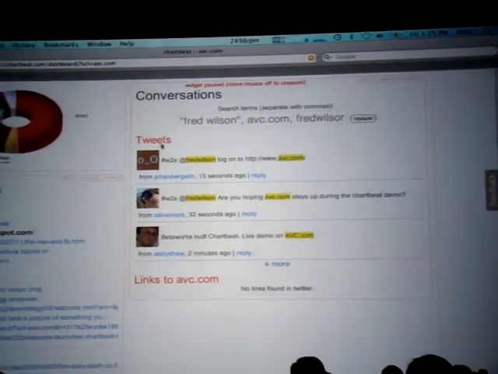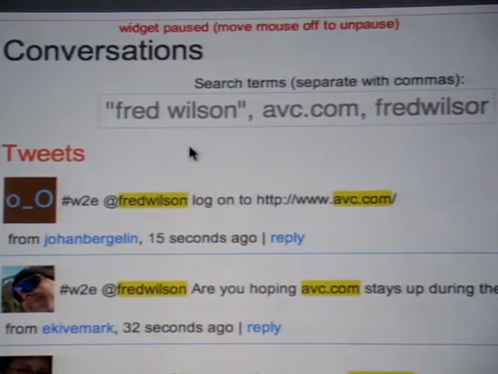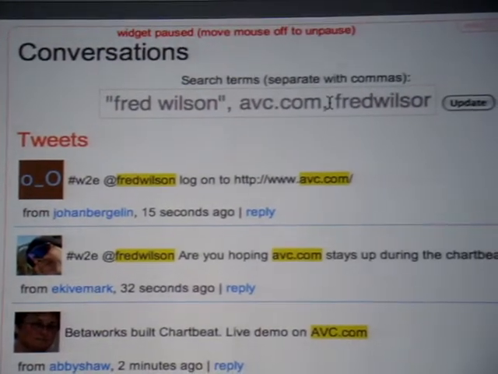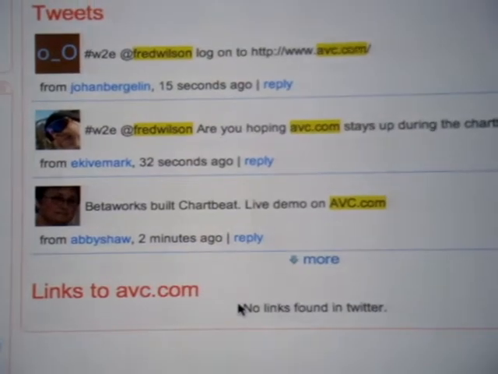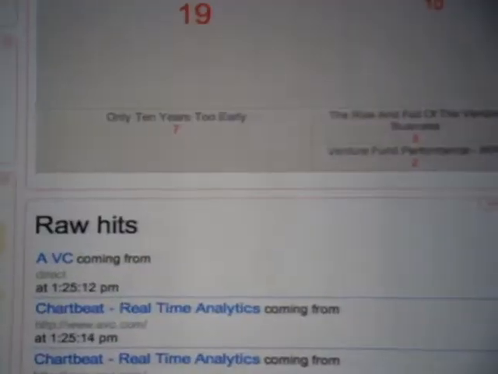And then below that, we have some conversation monitoring. This is actually monitoring Twitter activity right now. The 3 tweets that you're looking at actually include one of 3 keywords you see here that we're tracking. And below that, there are links to ABC, meaning things people may have tweeted, didn't use one of those keywords, but still have a link back to Fred's site.